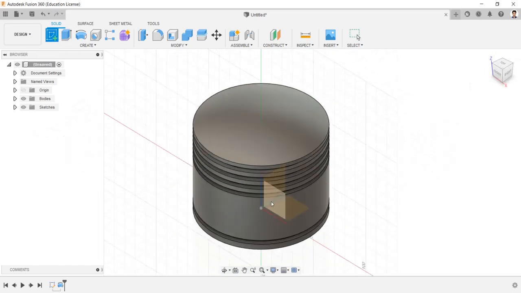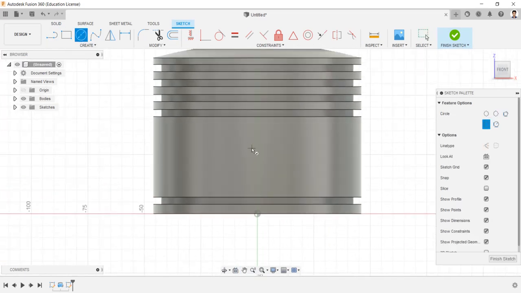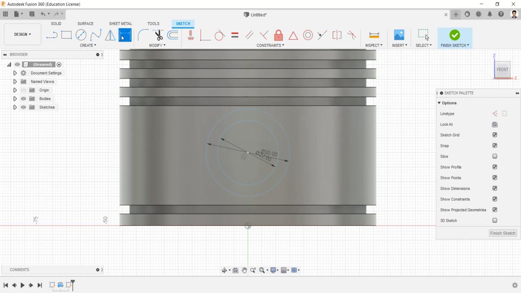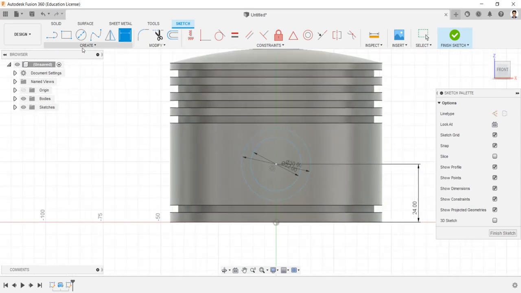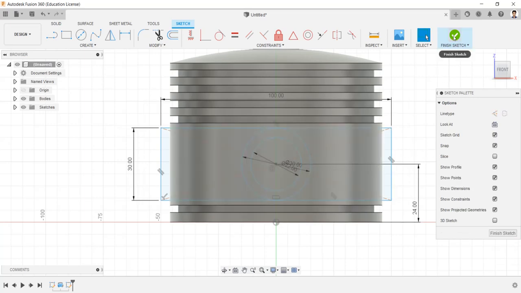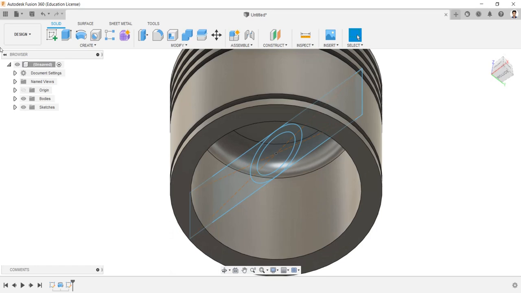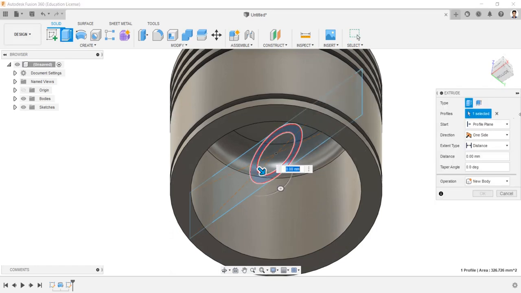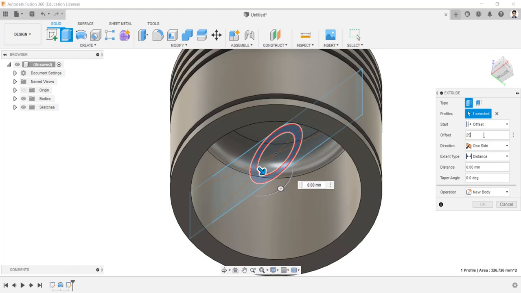Create a sketch in the front plane. Draw a circle of 22 mm, and 30 mm. Make the distance between these 2 points as 24 mm. Draw a rectangle from the center, having dimension of 30 mm into 100 mm. Extrude this profile, having offset value of 25 mm, and extrude distance of 15 mm, and operation as join.